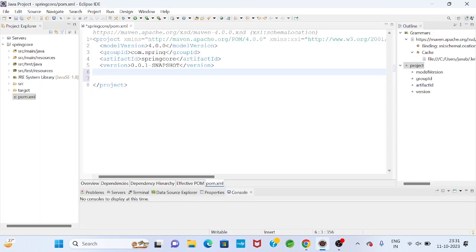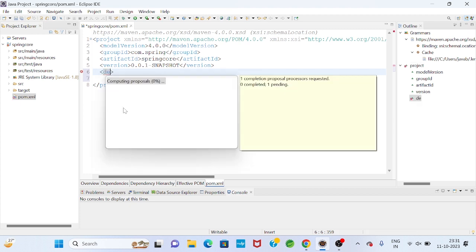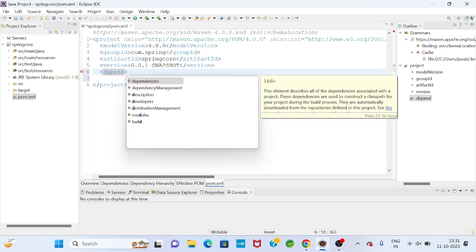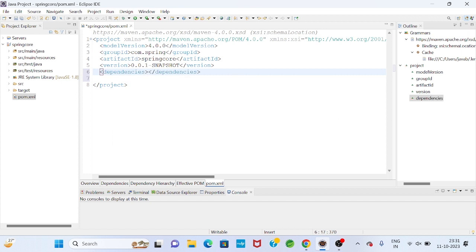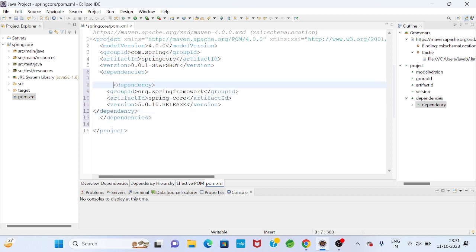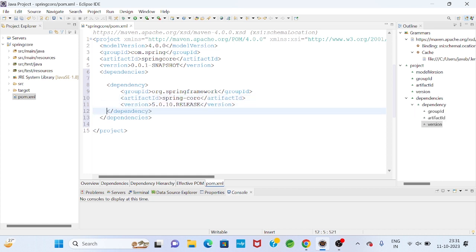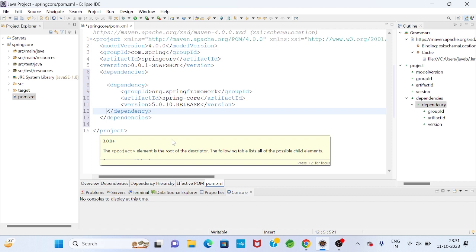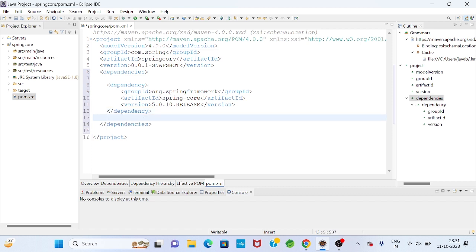and go to my Eclipse environment. First of all, I will put the dependencies begin tag and the dependencies end tag. Within this, I add the Spring Core dependency. So where am I adding it? There is a dependencies start tag and an end tag, the last dependencies tag.